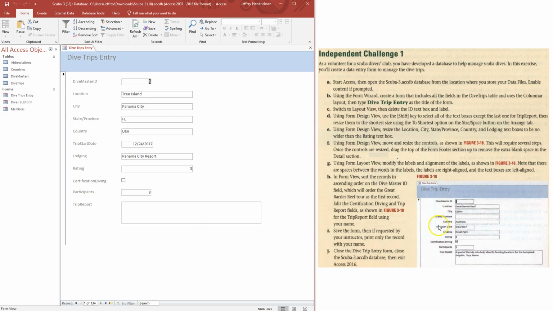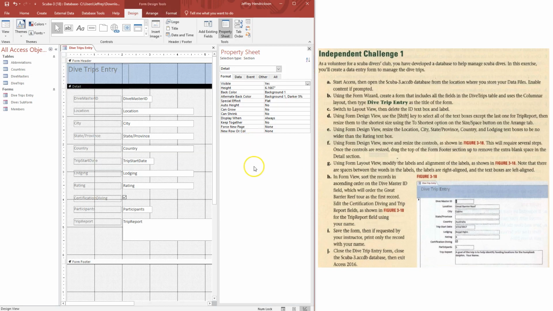Now, obviously, the alignment's different and all that. Well, we do that in the next step. Okay, so let's look at how to remove this white space and to get this looking similar to this. I'm going to go ahead. You notice it said using form design view, so I'm going to go under View and go to Design View right here, and here we have our design view and we have all this space in here.